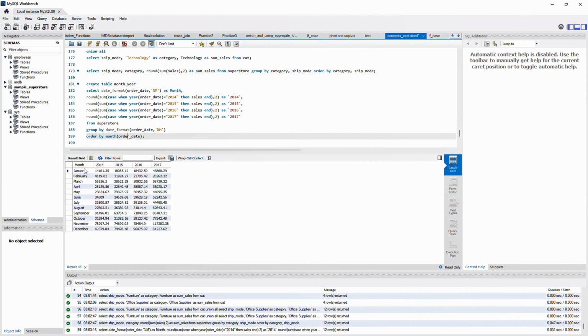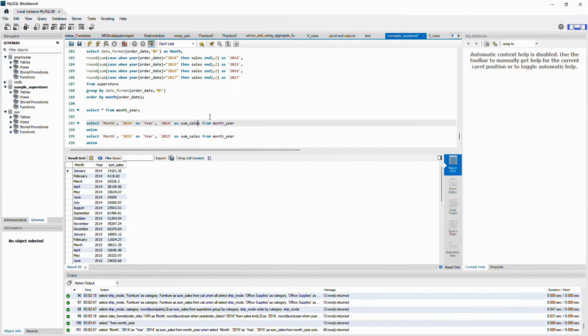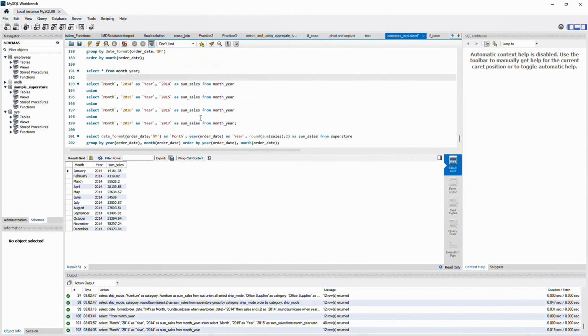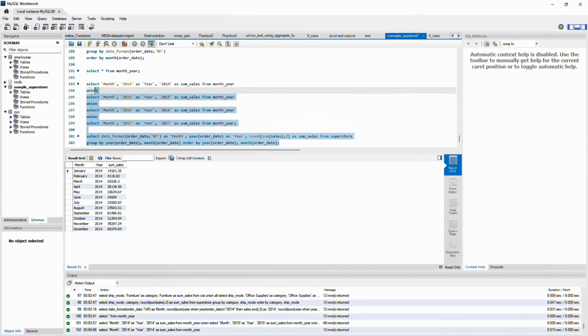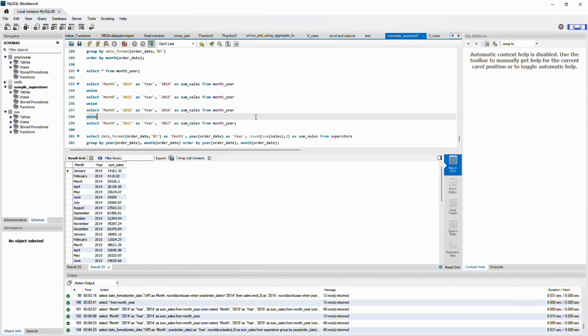If I simply execute this, it will show me year, month, and the sum of sales. Let me execute this first line first because it is just too much. If I execute this first line, for 2014 we are getting the sum of sales for each and every year because I've taken the aliases there. Now if I execute this last statement and this statement, these both are the same statement. You can also see 48 and 48, both are 48.